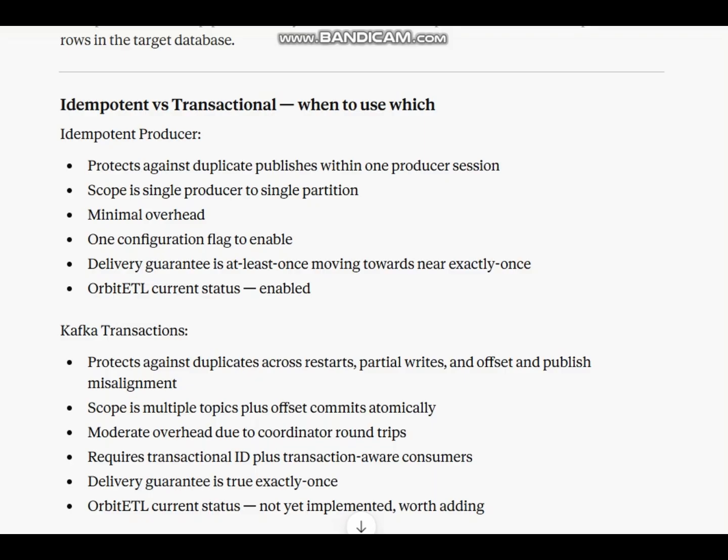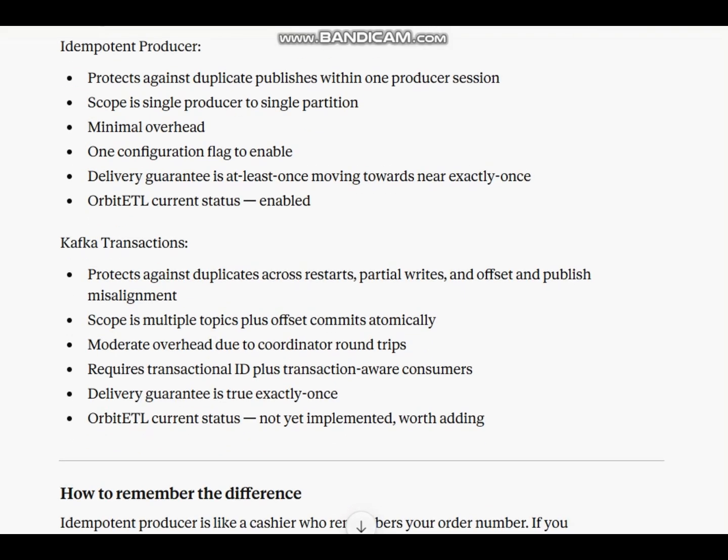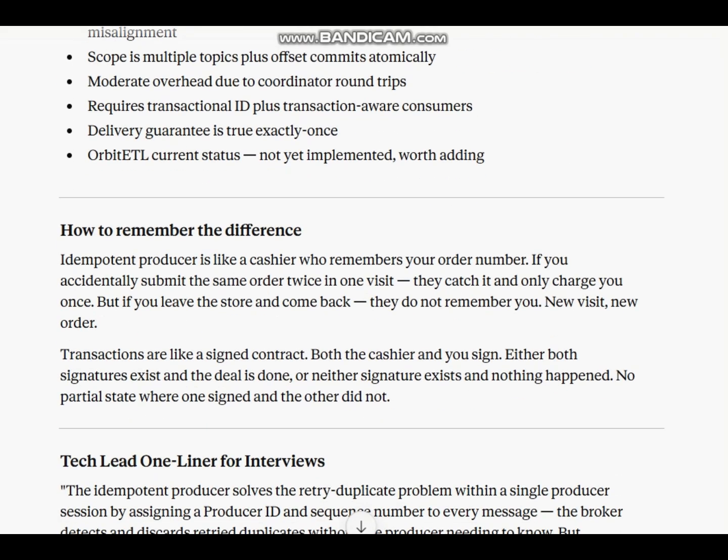Scope is multiple topics plus offset commits atomically. Moderate overhead due to coordinator round trips. Requires a transactional ID plus transaction-aware consumers. Delivery guarantee is true exactly once. Orbit ETL current status: not yet implemented, worth adding.